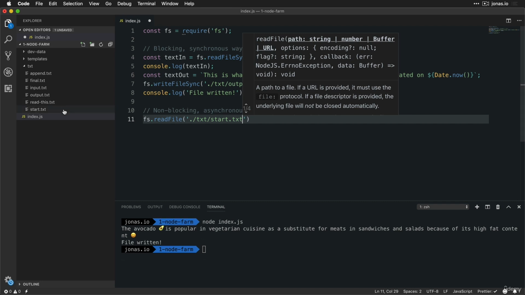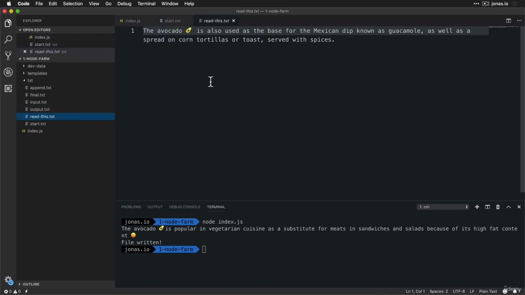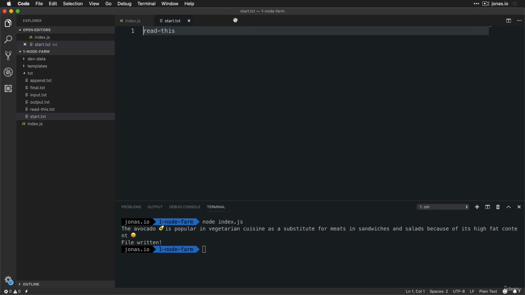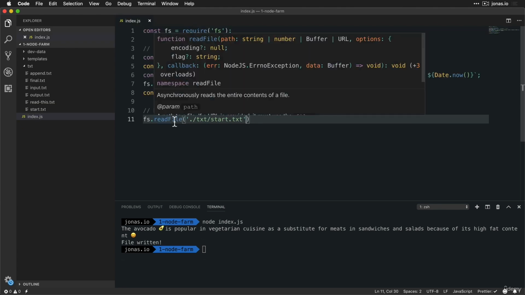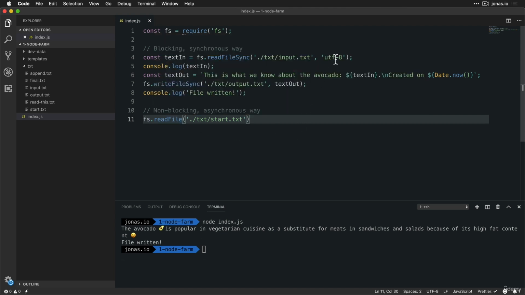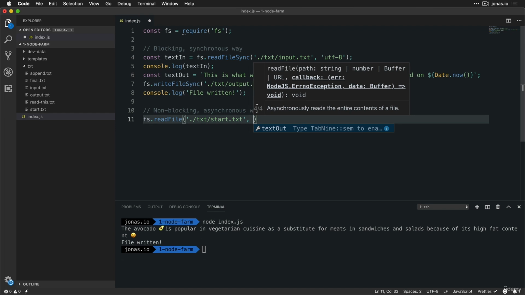start.txt. So this is the file that I want. All it says is "read this", and I'm going to explain to you why a bit later. For now, don't worry about the content here. In readFile, we actually do not have to specify the file encoding. And the second parameter will be a callback function.